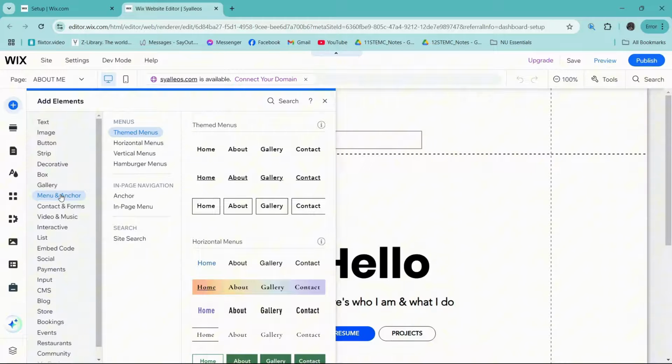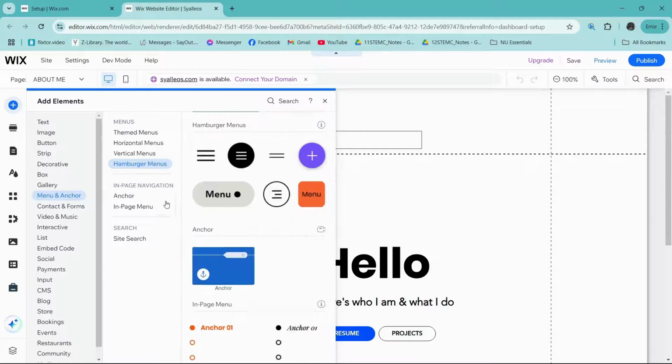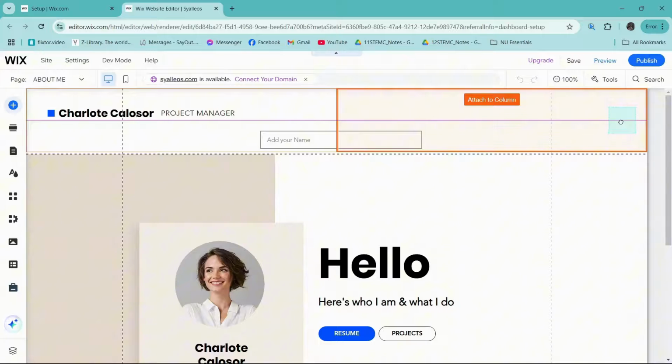A list of all the options you could choose to customize your menu. It could be themed, horizontal, vertical, or even the hamburger menus. In this case, I'll pick the hamburger menu. And then I'll drag this one here.